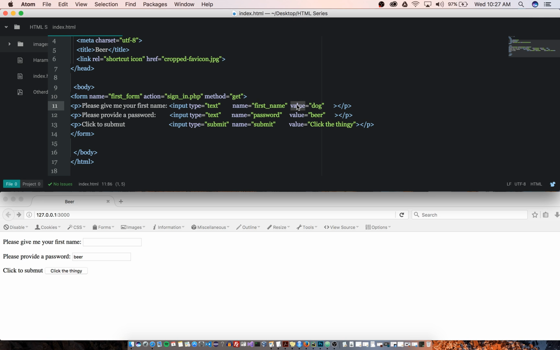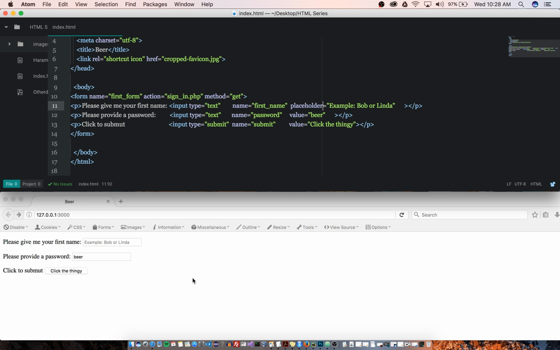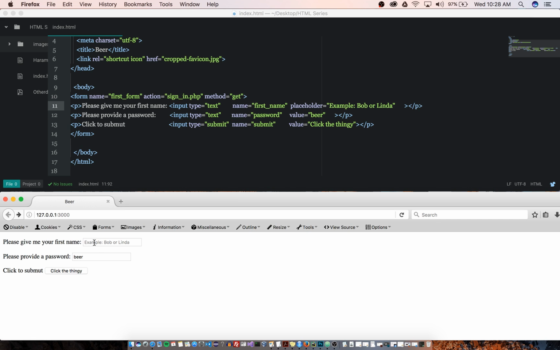So the best way to do this is something like, example, Bob or Linda. Let's just do that. We could come in here and type placeholder. Okay, so we see it's more opaque. Example Bob or Linda. We click on it and then we hit J because her name is JDog, right? And everything else disappears. Now that's pretty cool stuff.